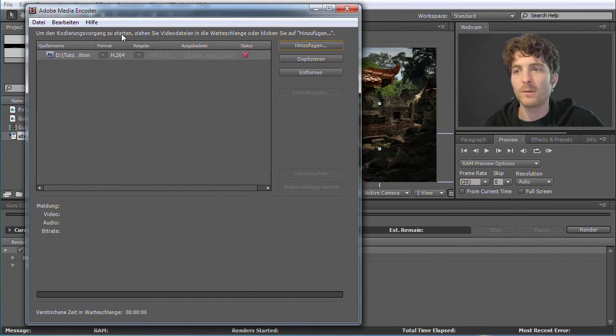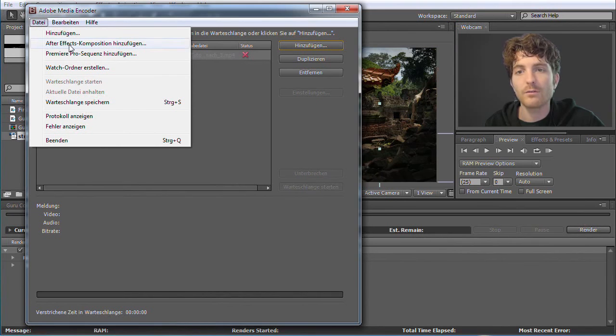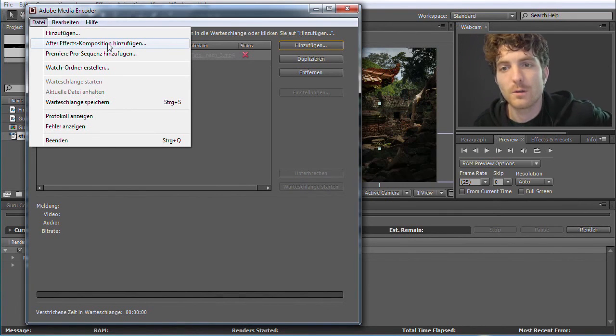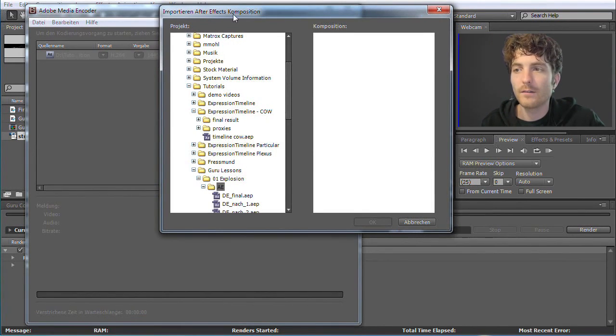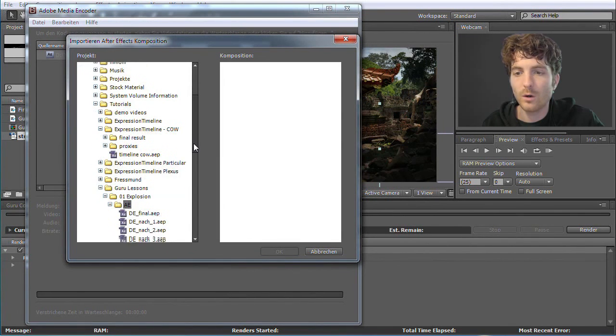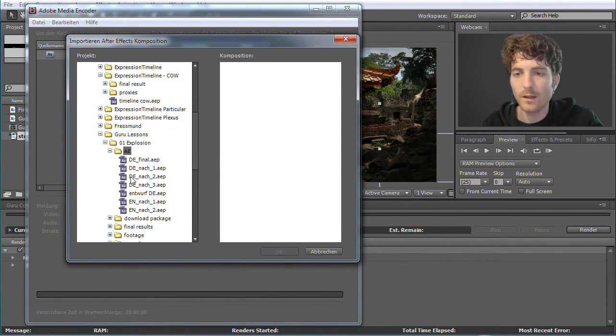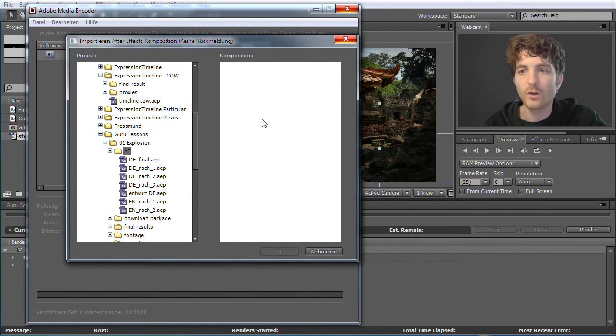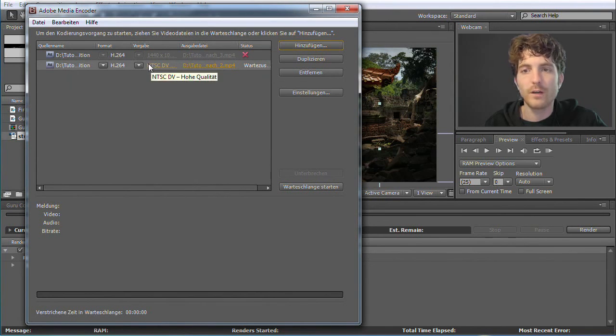Actually, I have the German interface here because I don't know how to switch it for the Media Encoder. But anyway, you go to File and then Add After Effects Composition. In German, After Effects Composition hinzufügen, but in your version, probably Add After Effects Composition. And then you have the option to navigate on your hard drive to this After Effects project. Then it opens this project and shows you all the compositions of it. It takes a while, and now you can see we have the Guru composition in this project, and I just hit OK. And now you can choose your options of how you want to encode it.